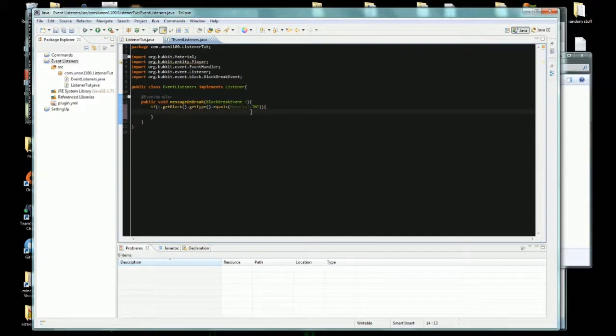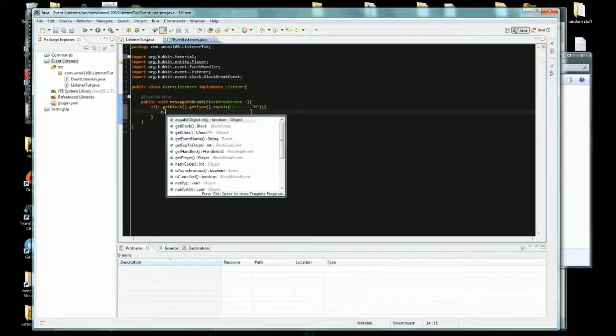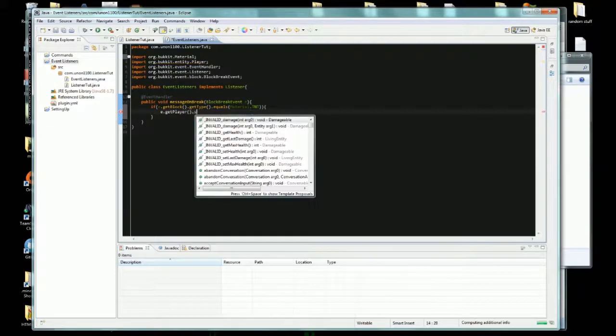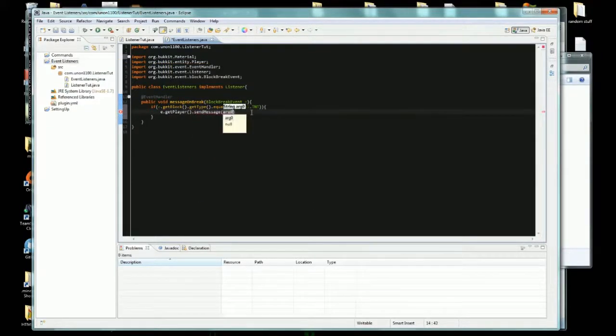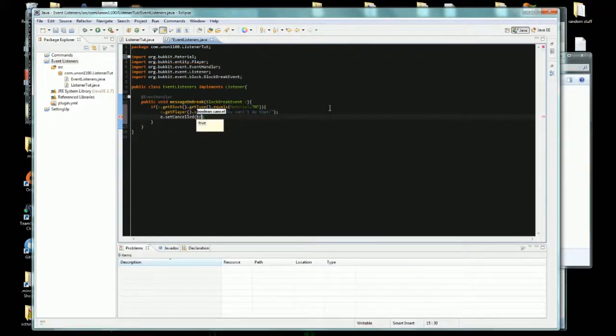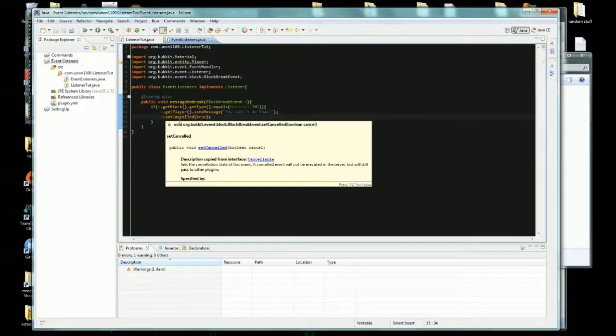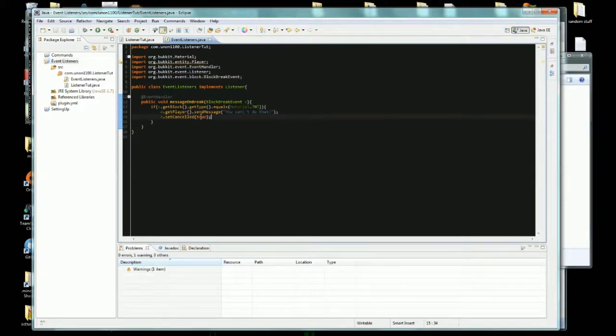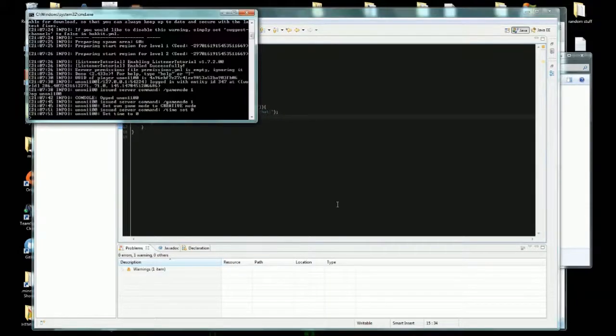So if it is TNT, then we'll do e.getPlayer().sendMessage. You can't do that. And actually, remember, you need to escape the thing. And then we do e.setCancelled to true. You might be wondering why it's not just e.setCancelled, why there's a true/false variable, and I'll show you guys why in the future here, but not yet.